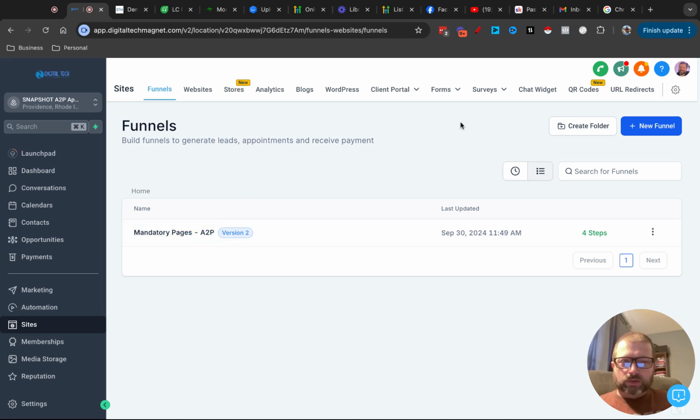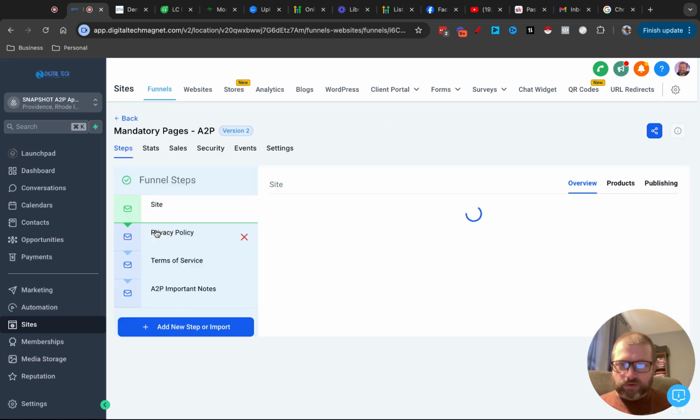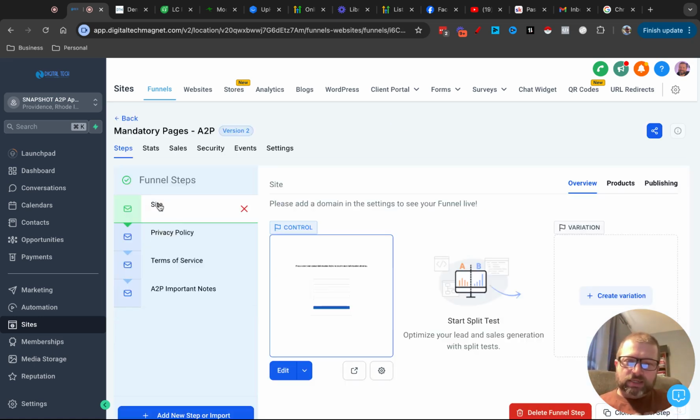The form is set. I'll show you what that is. It's already embedded into the funnel, and so we have the site. Basically, you just need a website. If you do not have a website, you can use this one. I've provided a site for you. You will just have to attach your domain, and I'll show you that in the instructions. And then we have a privacy policy and terms of service.